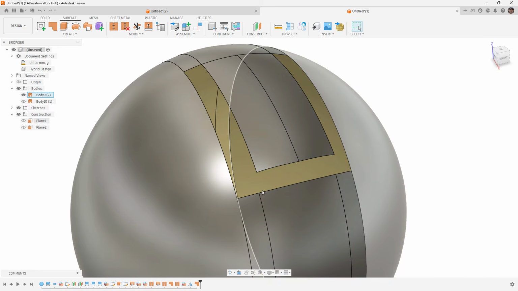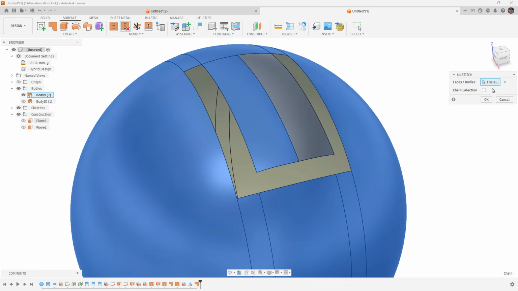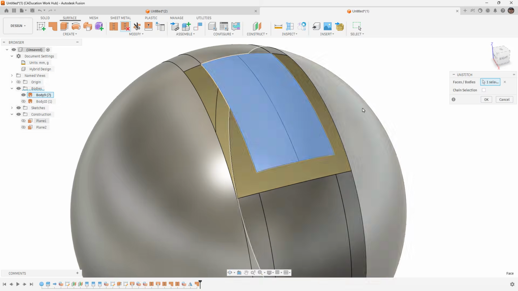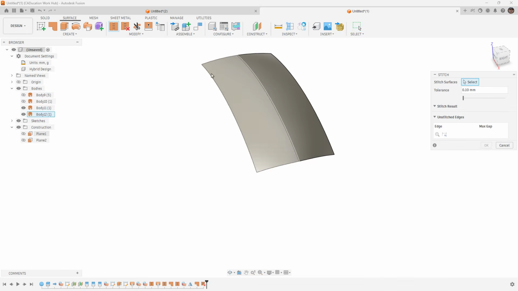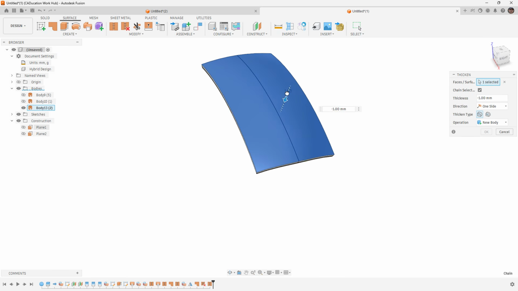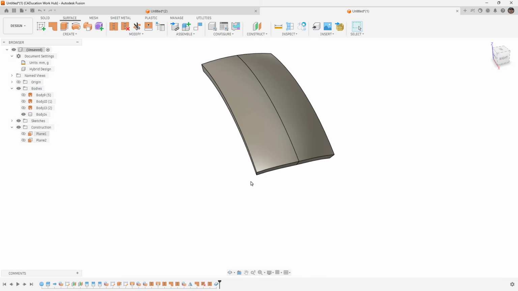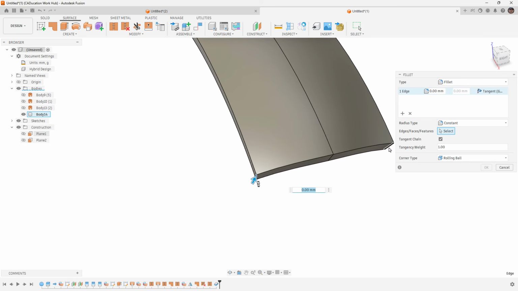All right, so what we're going to do instead is unstitch, it always does this, turn off chain selection. We're going to unstitch these two, and we'll hide the original body, just put them back together temporarily, and then we're going to thicken them. Now, the reason that we're thickening this is really just so that we can get a rounded corner. So we're going to modify, fillet, and we're going to round these corners here. Let's just add a 5mm fillet.